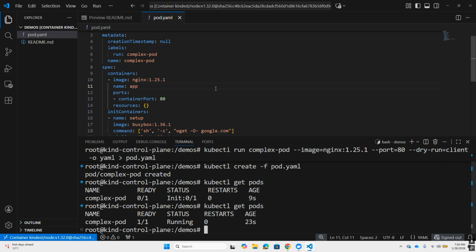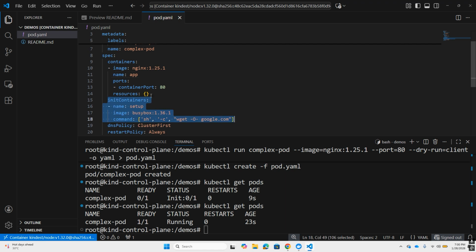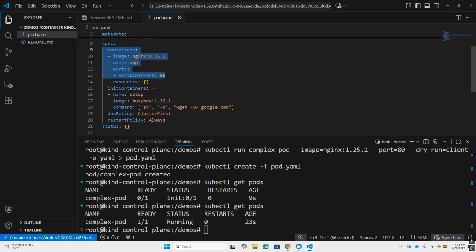The execution order of the init container and the actual containers is: first the init container, and only after that does the main container start its execution. Also, one more thing to note is that we can add multiple init containers, and all these init containers will run in sequential order.